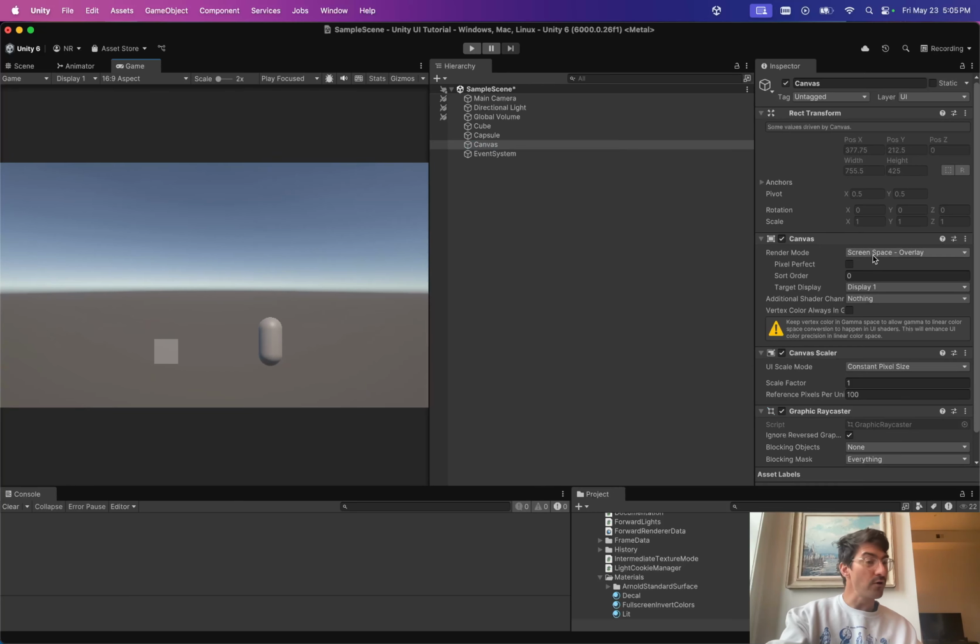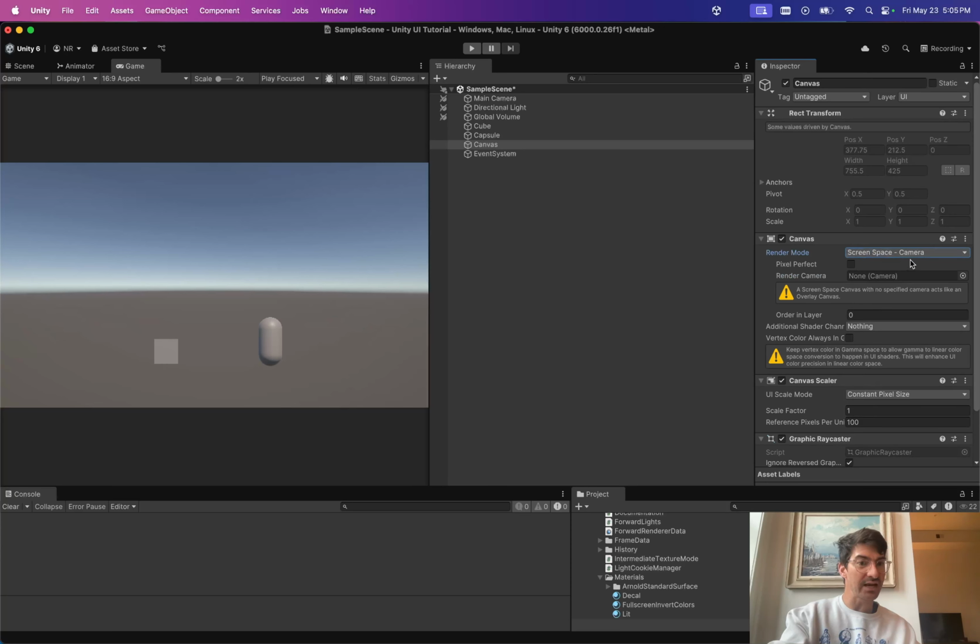So what if we change the render mode? All right, so now we're going to start to look at some other options. Here's screen space camera. You can see right now it says a screen space canvas with no specified camera acts as an overlay canvas. So nothing has changed. It still is pretending that it's a screen overlay camera. This is actually screen space, though this is a little misleading. This is really camera space in a way.